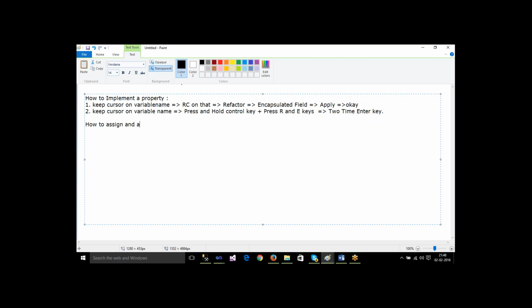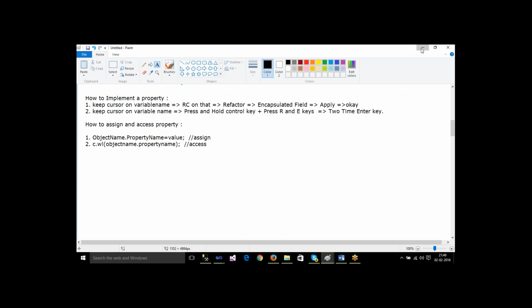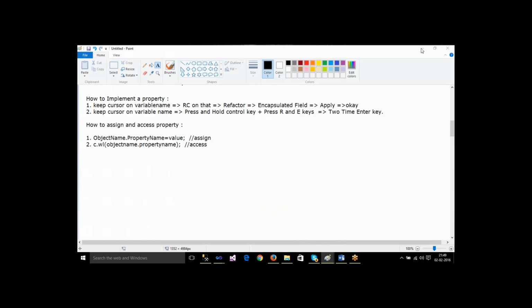Now, how to assign and access a property. For assigning, always remember: object name dot property name is equal to value. This is for assign. To print: Console.WriteLine, object name dot property name. This is for access. Is it clear with the property concept, the theoretical part? Chandu, Ravindra and Nitish. Let's see with an example.